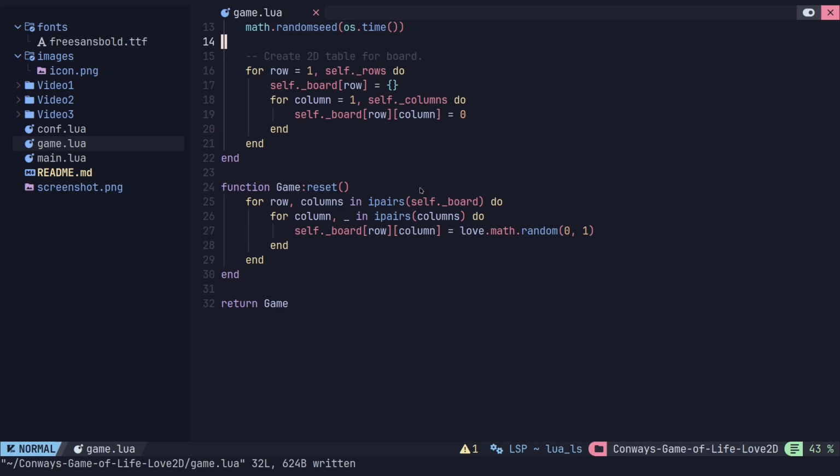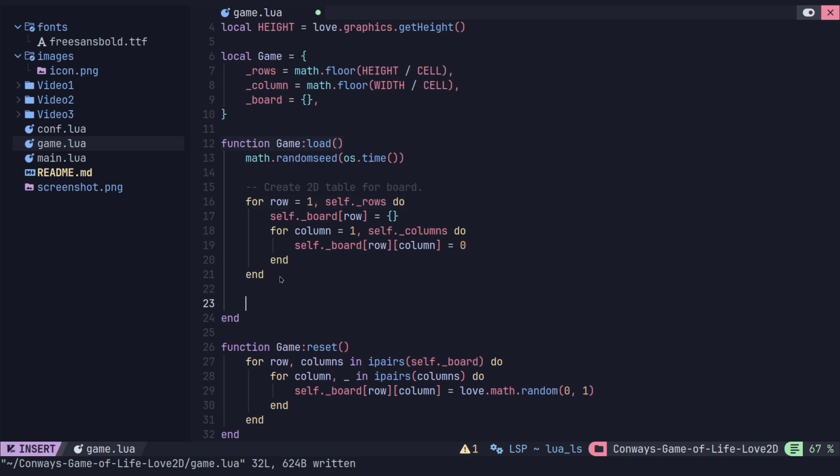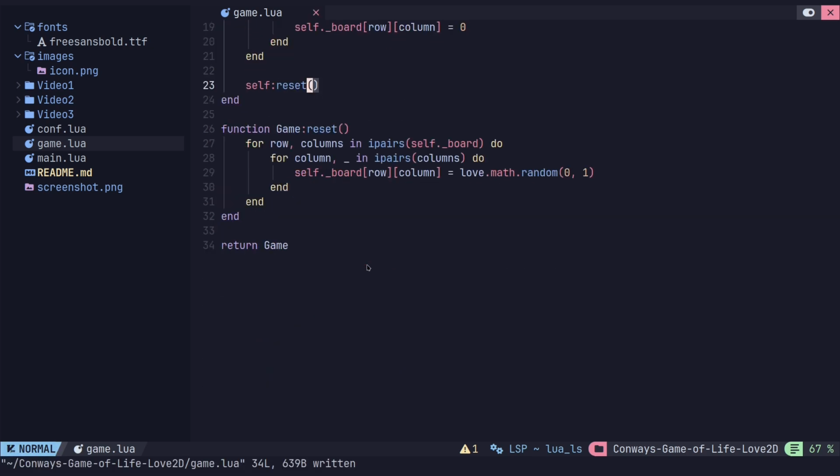Now we're using a random number generator to fill in the table with random numbers, 0 or 1. So I'm going to call this method from here, reset. So whenever it loads, it creates the table. It actually sets the table up for random. We also need to draw this table. So to draw this table, the first thing I want to do is clear the screen.